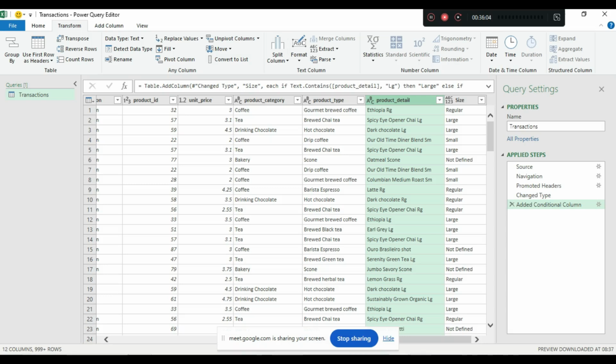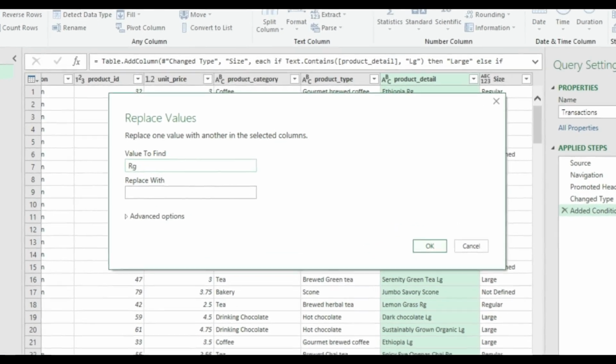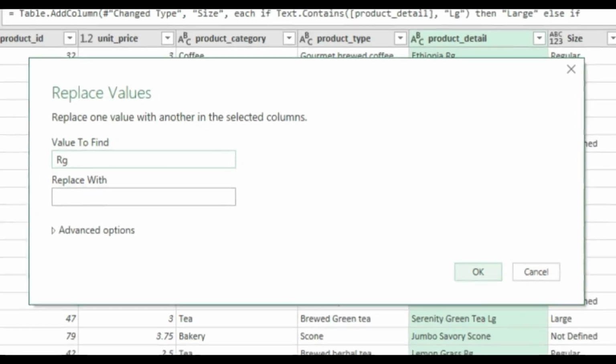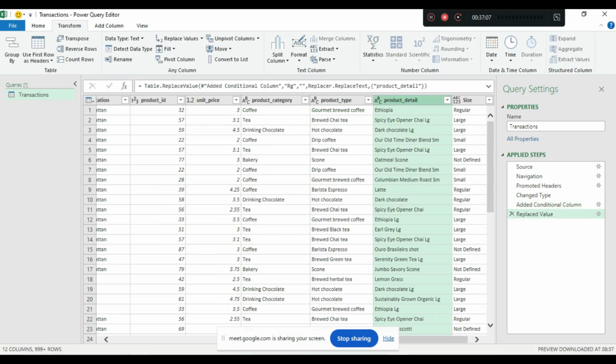So what you need to do is click on transform, replace values. Just click on replace values. So we need to find for RG, replace with blank. Okay, find with RG, replace with blank, just click on OK. Okay, so this replace value step will come here.